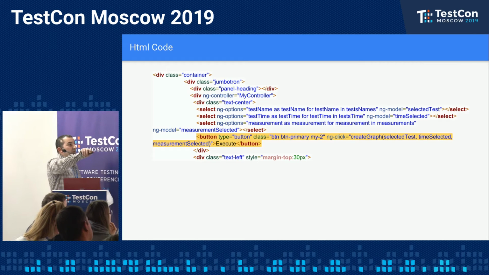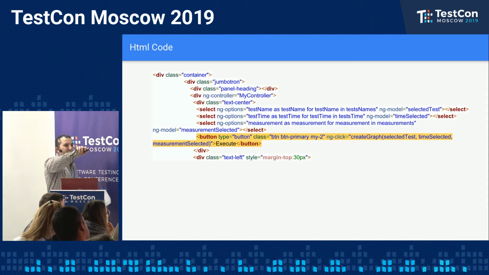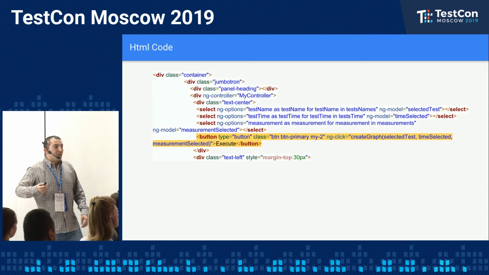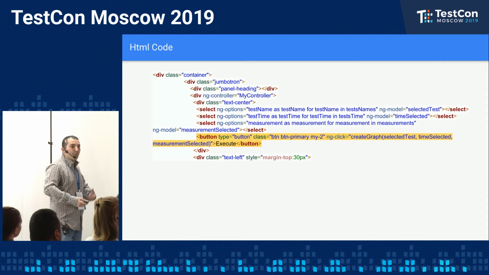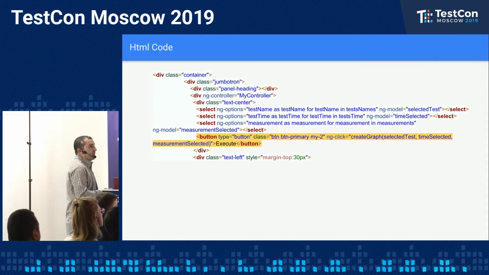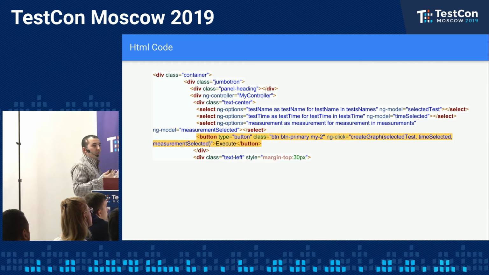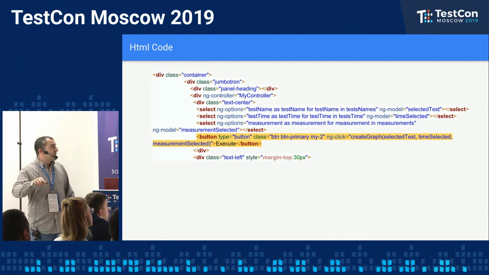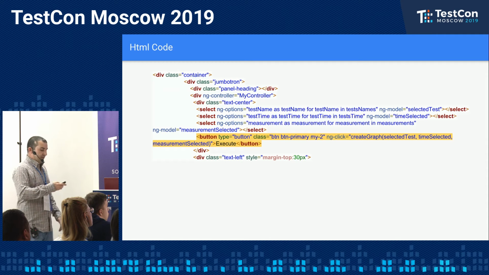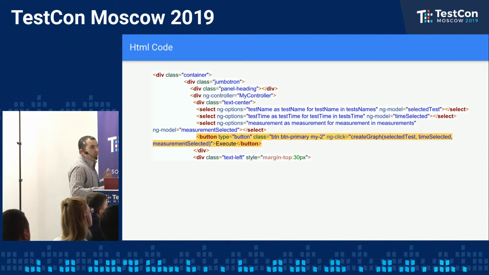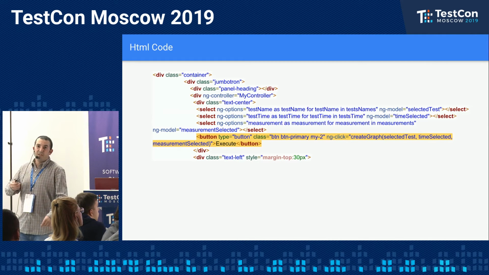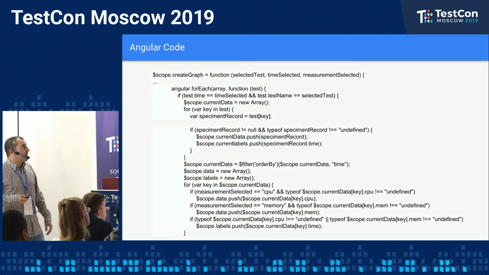We're passing it the selected test. This is the test that we already saw, how we take the value of it. We give the name of the test. In this way, we can also support multiple tests. We're passing the time selected and the measurement. So it can be CPU, and of course, the test can be in different times. It's not like we are executing the test just once.